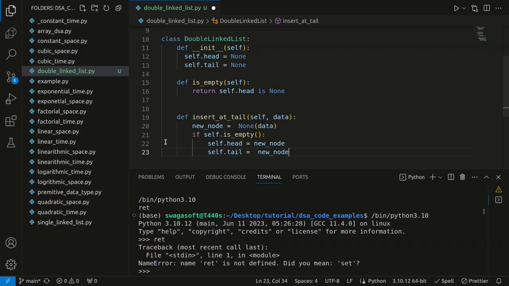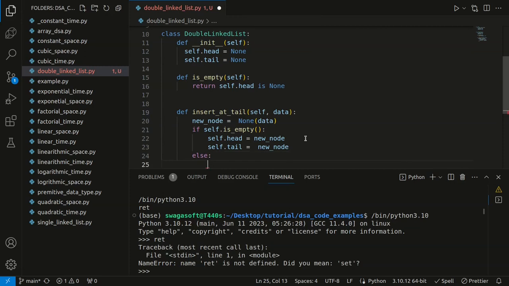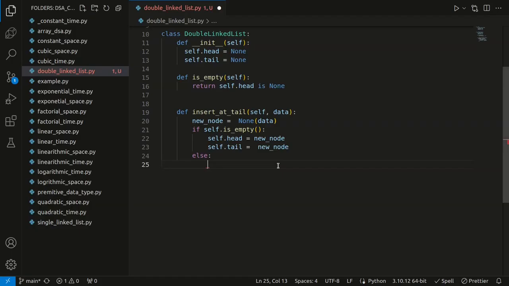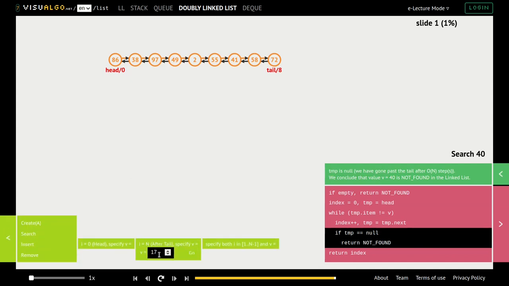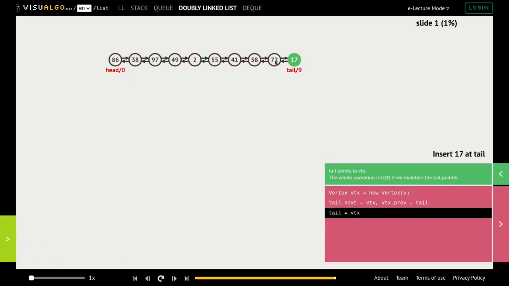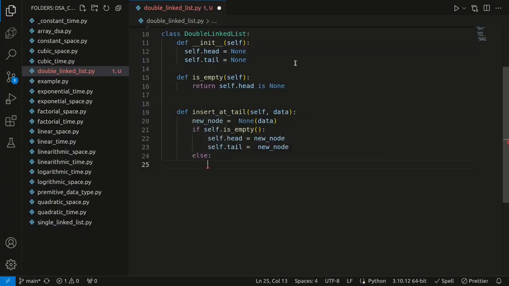So if the linked list is not empty, we want to change the position of the new node. So we want to perform this action. Let me show you again. Insert at the tail: the current tail will now become the previous, and the new tail will now become the new node we just added. That is what we want to do here.